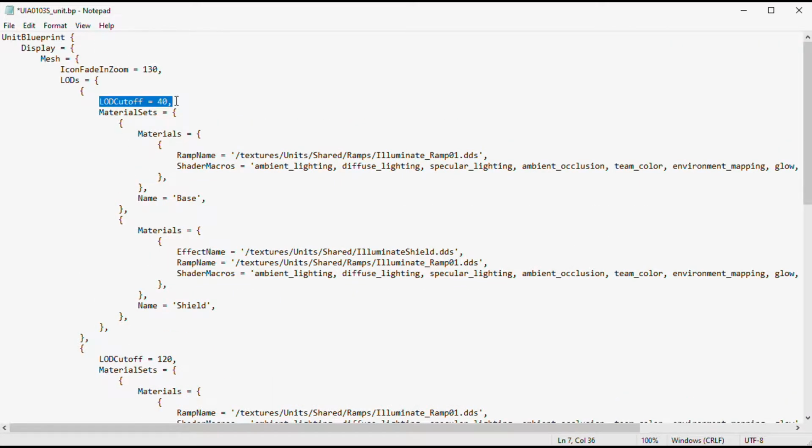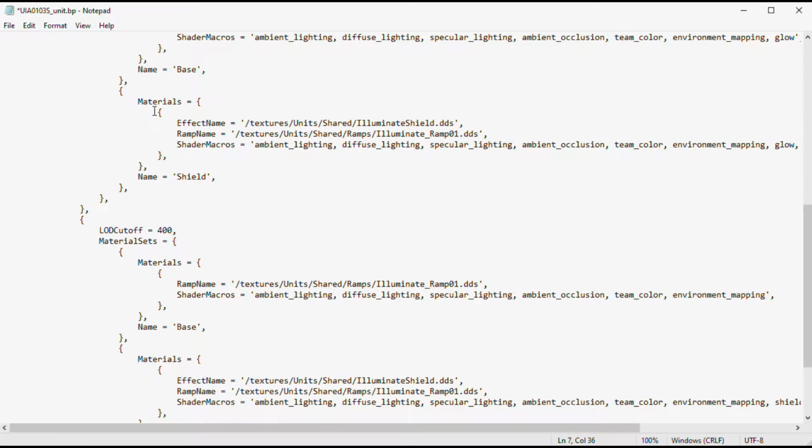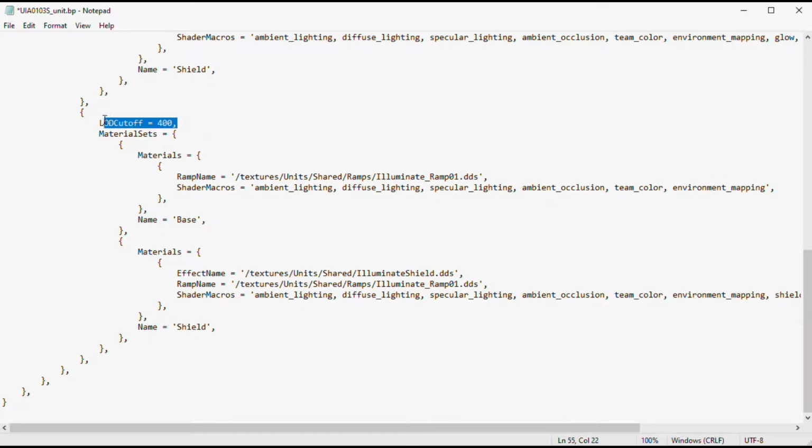This LOD cutoff is a different level of detail for your model. This is the highest level of detail with the lowest LOD cutoff. And this is the lowest level of detail with the highest LOD cutoff.